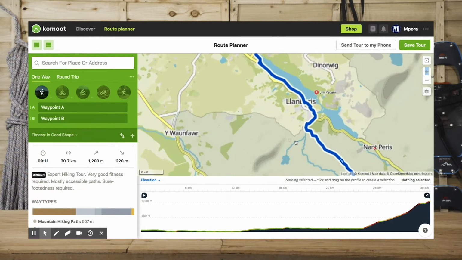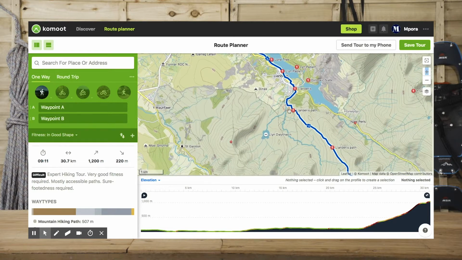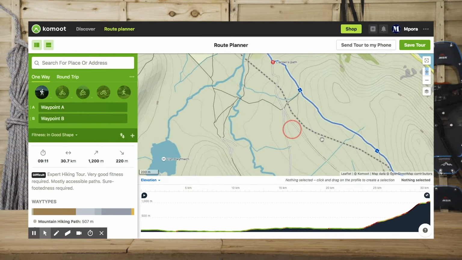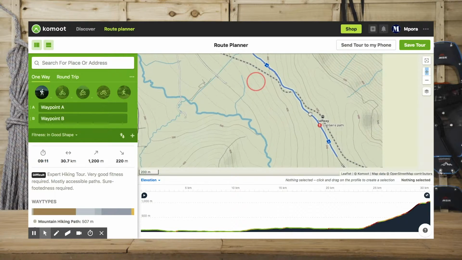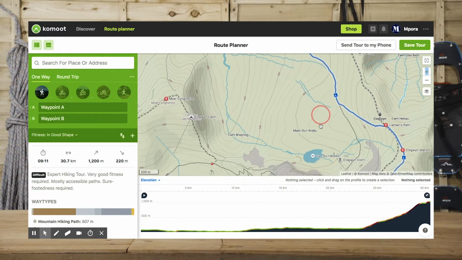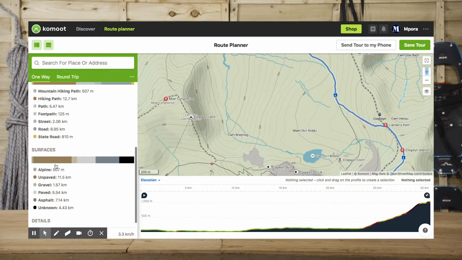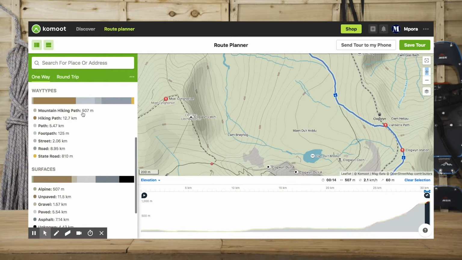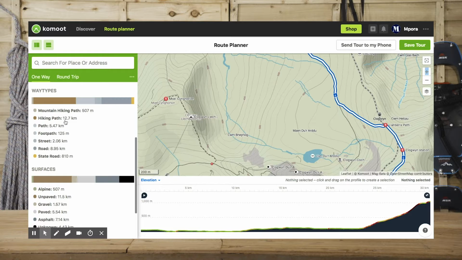And let's zoom right in on it to see the kind of landscape I'm going to be crossing. Nice bit of mountain path up here, all off-road. You see down here the variation in the gradient. So nice and steady first of all, and then straight up to the summit of Snowdon. Let's look on the left-hand side. We've got 507 meters on mountain hiking path, 12.7 kilometers on hiking path.